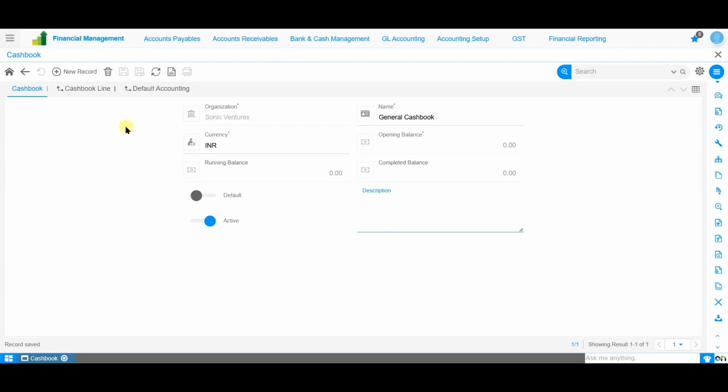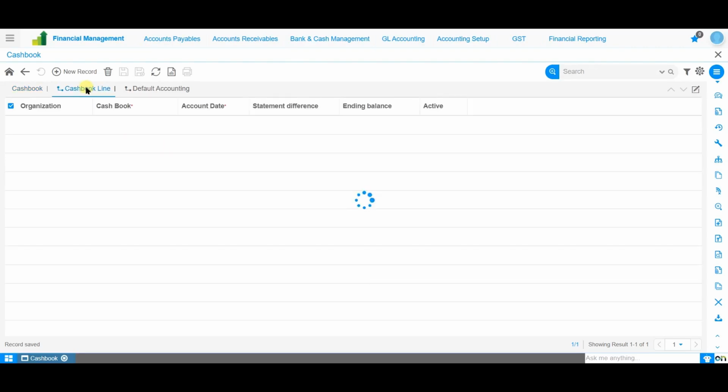Let's move to the next tab, which is Cashbook Lines. Currently, there is no record available as there is no cash journal transaction seeded into the system. There is a separate training video available on Cash Journal. Please refer to that training video.